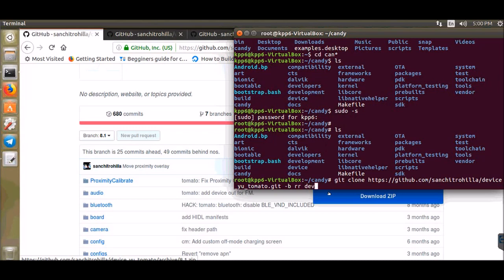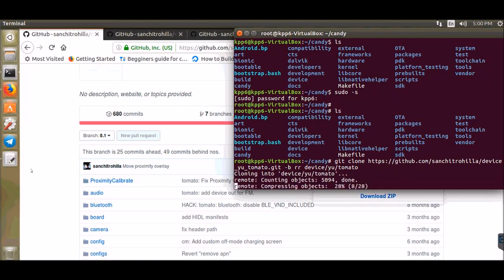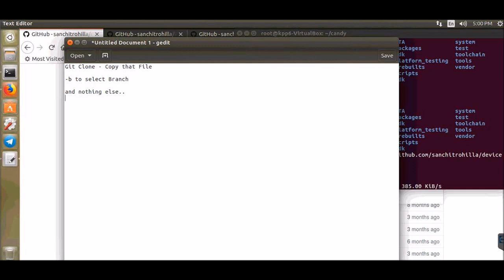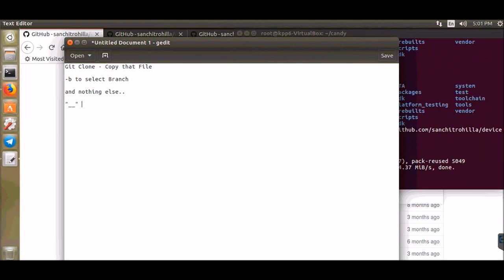Now as the path suggests, along with the link you can see device underscore u underscore tomato, and I told you underscore acts as a space. So now the path where we will be cloning this will be device. Inside device we will be moving to u, and inside u we will be cloning it into the tomato folder. Okay, so you will understand it better by having a practical example of it.